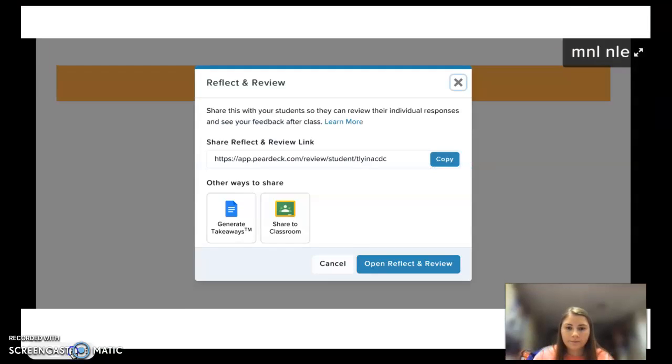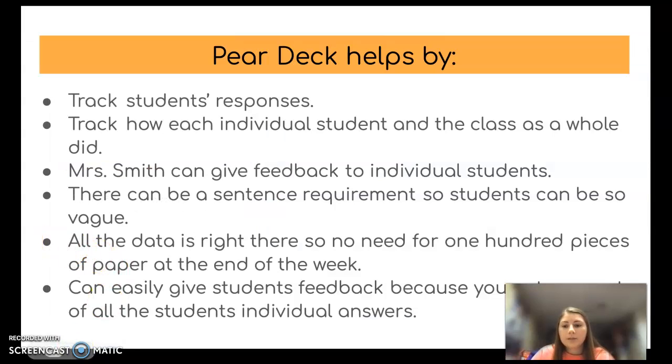And then Miss Smith can give feedback to individual students. So by going back to the individual student answers like I just showed, Miss Smith can take notes for each one of those for each student and then help them with that. Miss Smith can give students individual feedback. There can be a sentence requirement, so students can't be so vague.